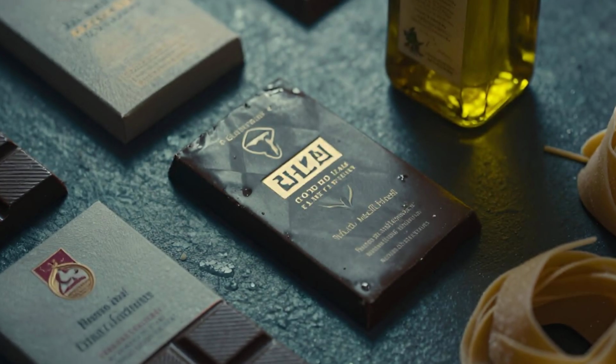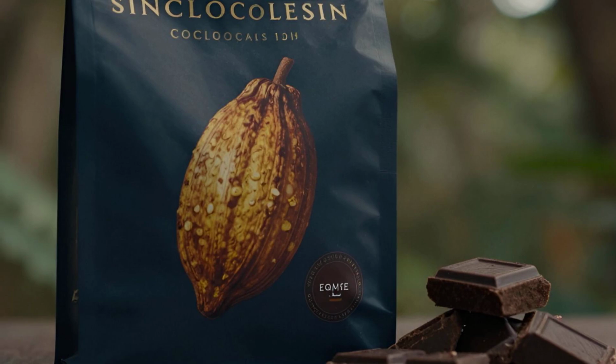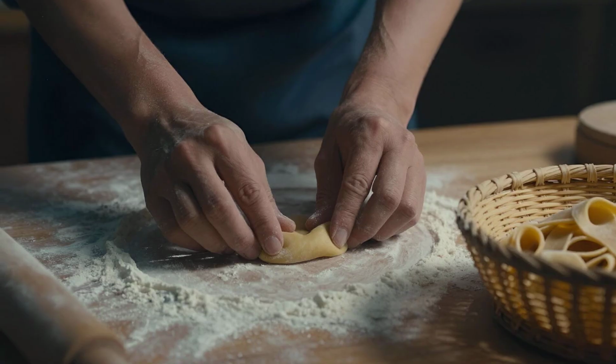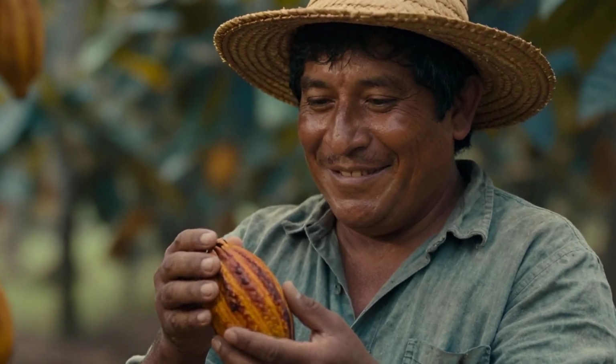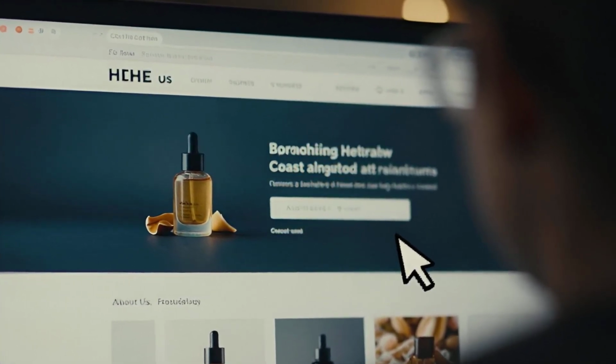Use case 4, artisan food and specialty grocery. You are selling single-origin chocolate, cold-pressed olive oil, hand-rolled pasta. You have a story that no supermarket can touch, but right now it is buried in an About Us tab that nobody reads before checkout.